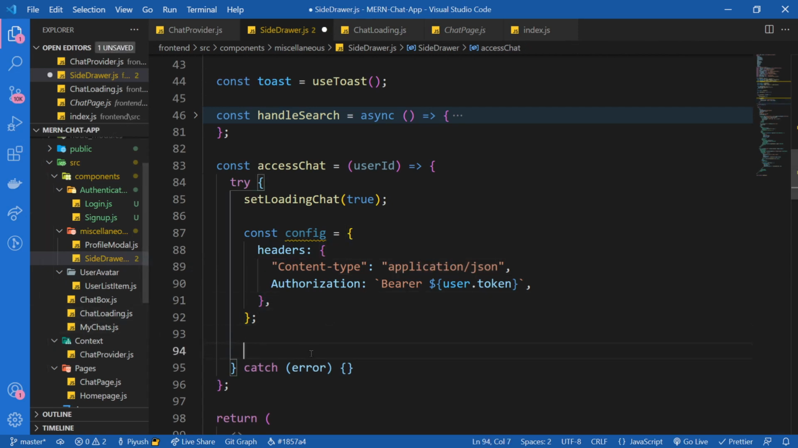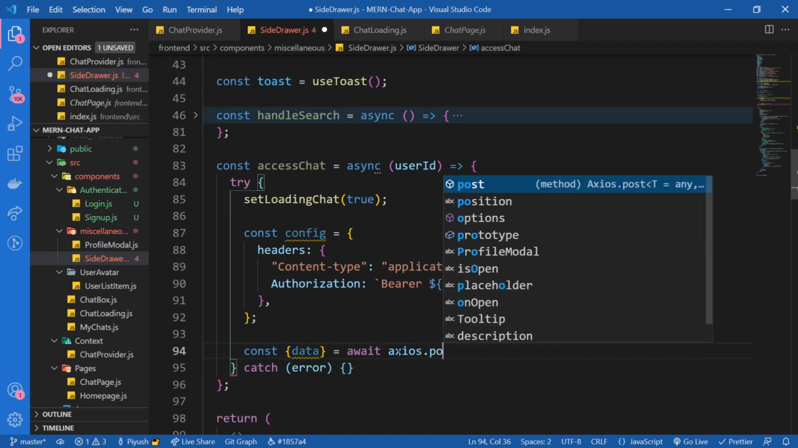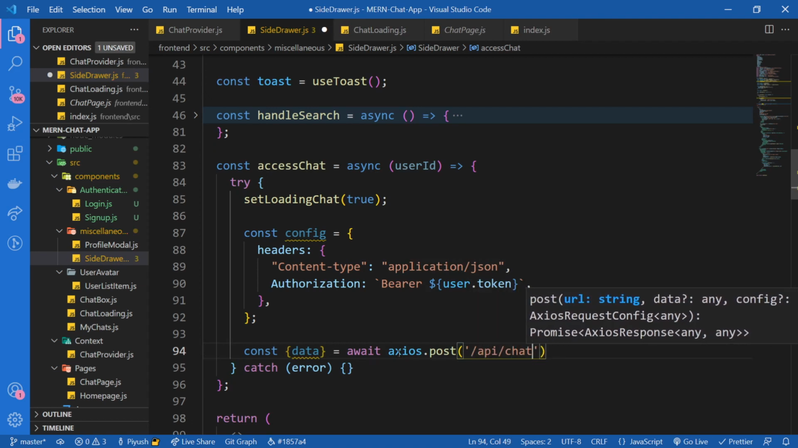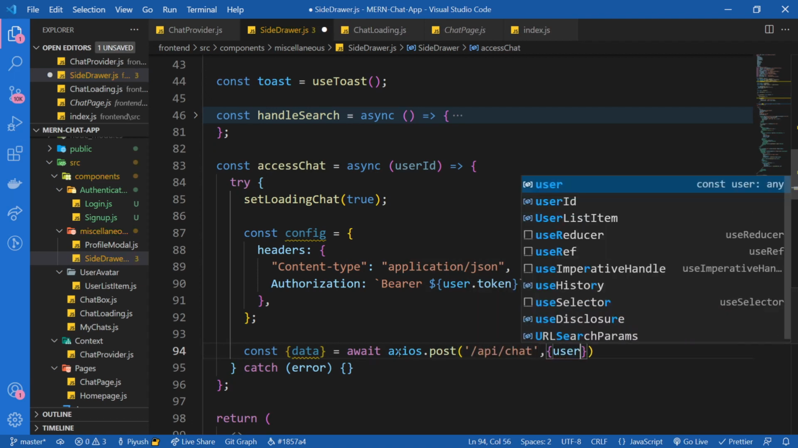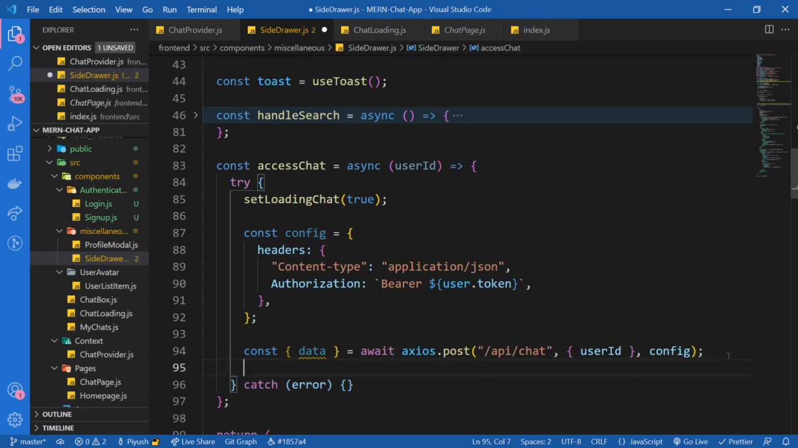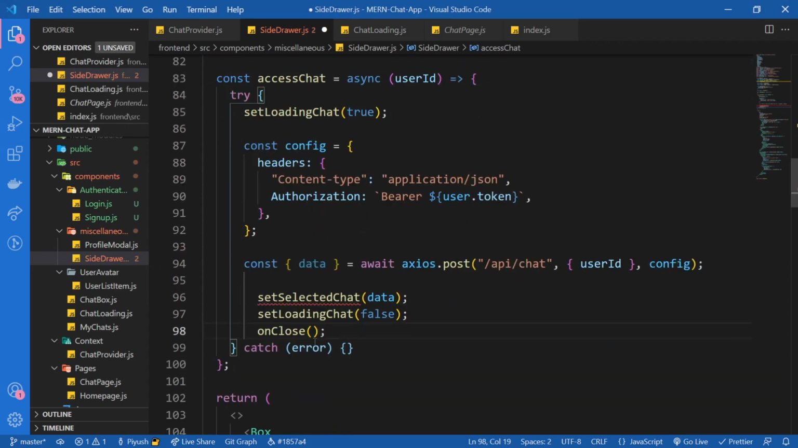So to create a chat, what was the API request? It was /api/chat, and it takes the user ID. So I'm gonna say const data equals await, and it's gonna be an async function. And so this axios.post, and it will have /api/chat, and it takes the user ID and the config. Cool. Now let's set the loading to false and set the selected chat to the data.